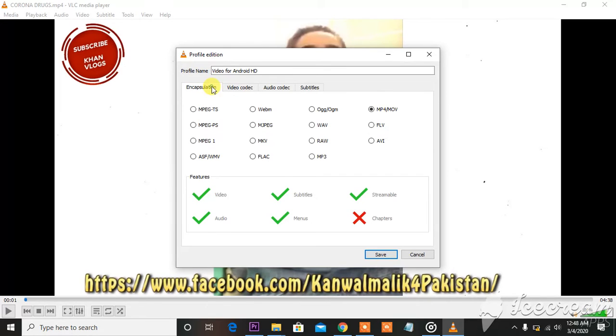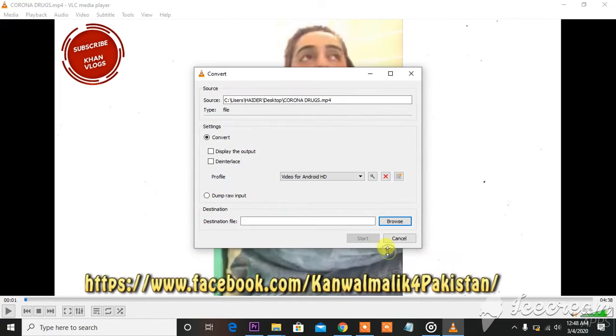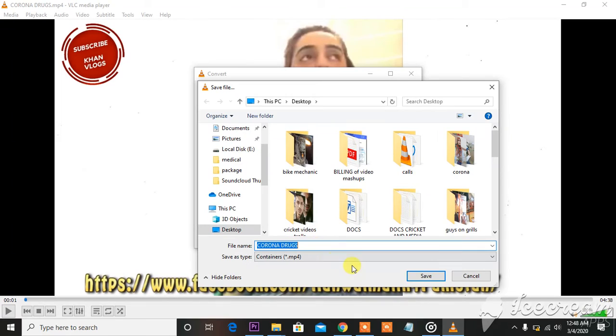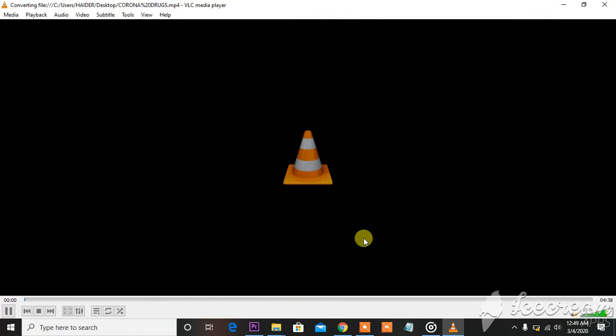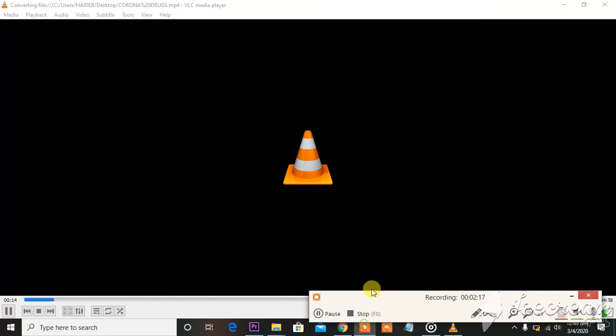I will hit save and then browse and give it a name like PPPPPP. I'll save and then start converting. You can see the duration moving here, and it will finally come out in a lesser size.